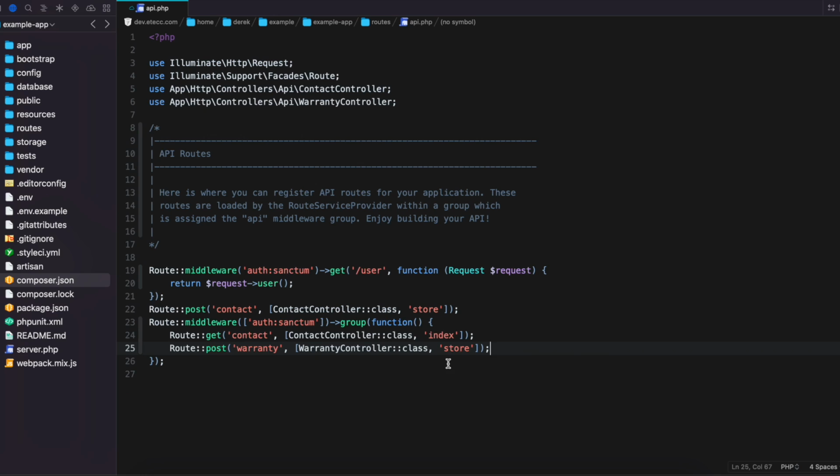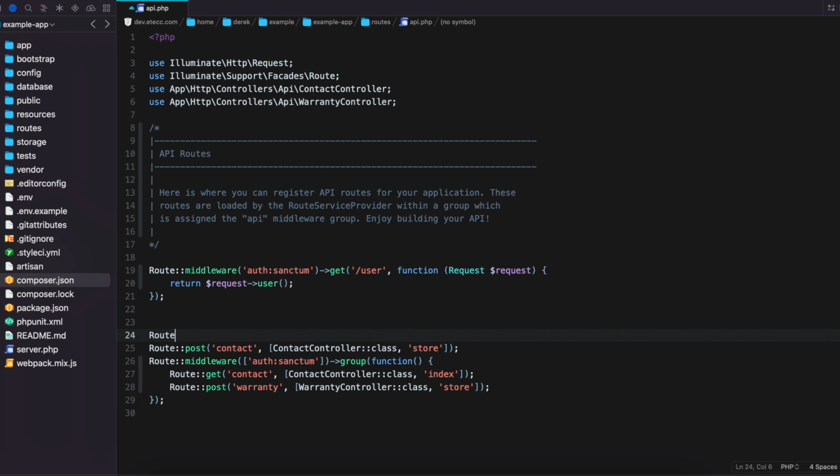So pretty straightforward. Now from here, we know we're going to need a route to log in, right? So let's go ahead and set that up right now. It's going to be a post because you're going to be posting your username and password. So let's call it login.